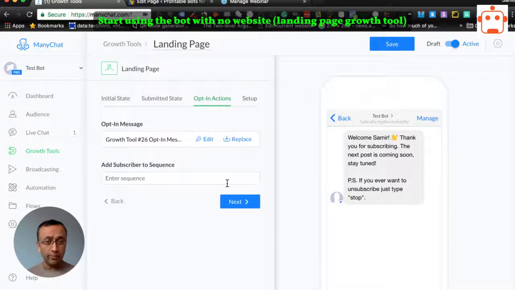I'm going to the third step, which is opt-in actions. This is the initial message. When they click on the blue button, they are taken to messenger. If messenger is open, it'll fire. The messenger app will open up, will become active. And once they go there, they'll see the get started button.